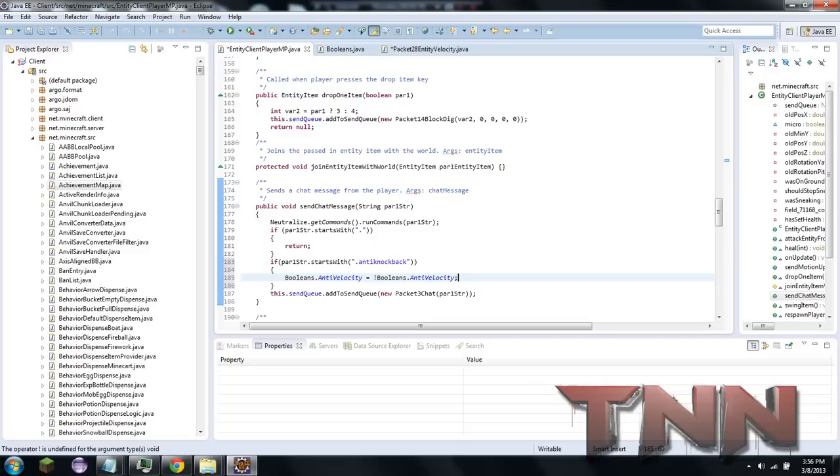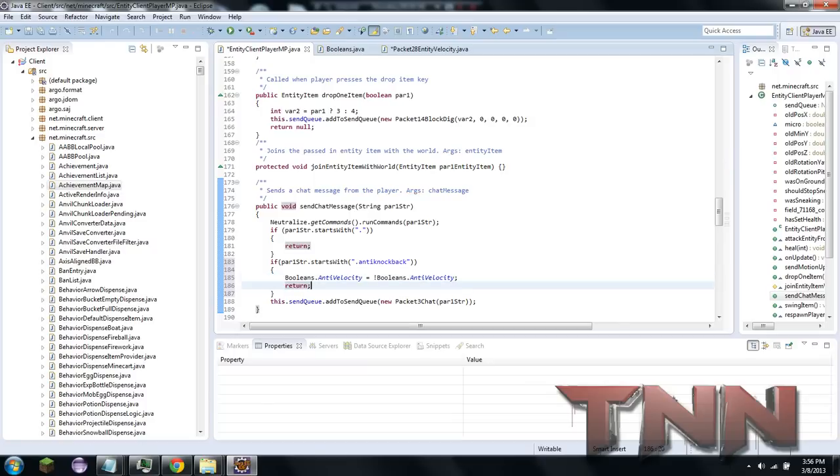So basically what this does is it toggles booleans dot anti-velocity into the opposite state. If it's set to false, it goes to true. If it's true and you type this again, it'll set it back to false. Now, if you try this right now, sure, it will toggle anti-velocity. However, it will also send the chat message in chat for everyone to see that you were cheating. So let's throw in a nifty return. Now, instead of sending the chat message, all it does is toggle the boolean and nothing else, which is what we want, so no one can see that we're cheating.